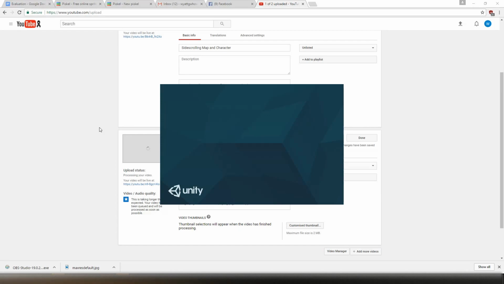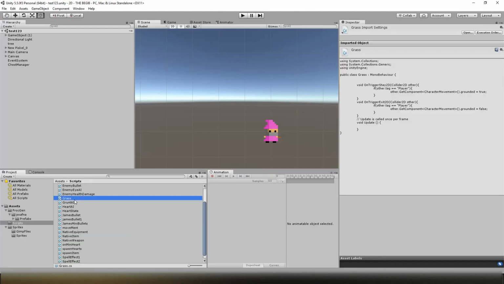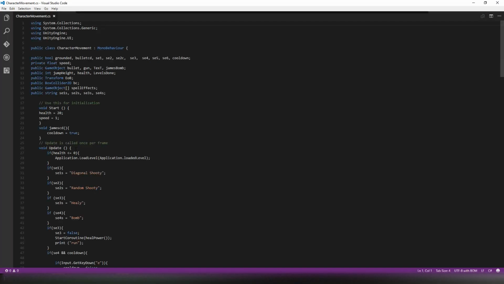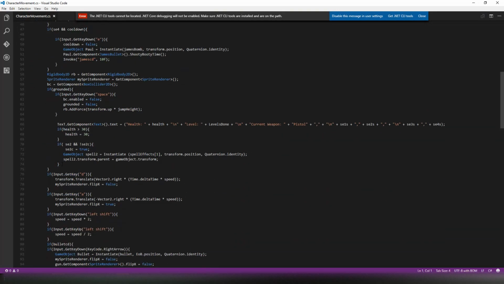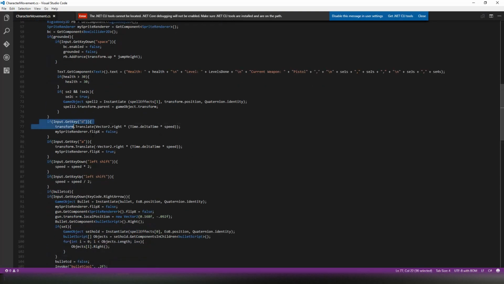Sorry, this computer's a little bit slow today. You open up the character movement. You can see, mainly due to the messy nature of the code, but also to see how things have almost evolved. So, for example, the movement is here.